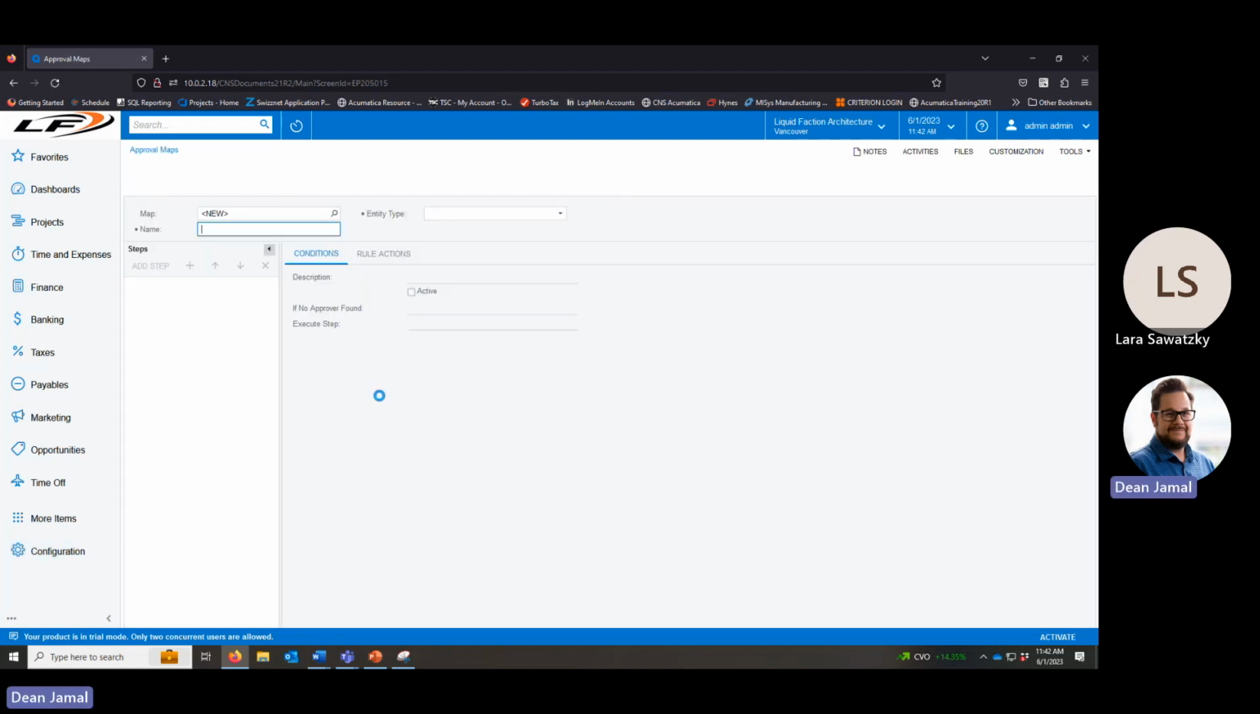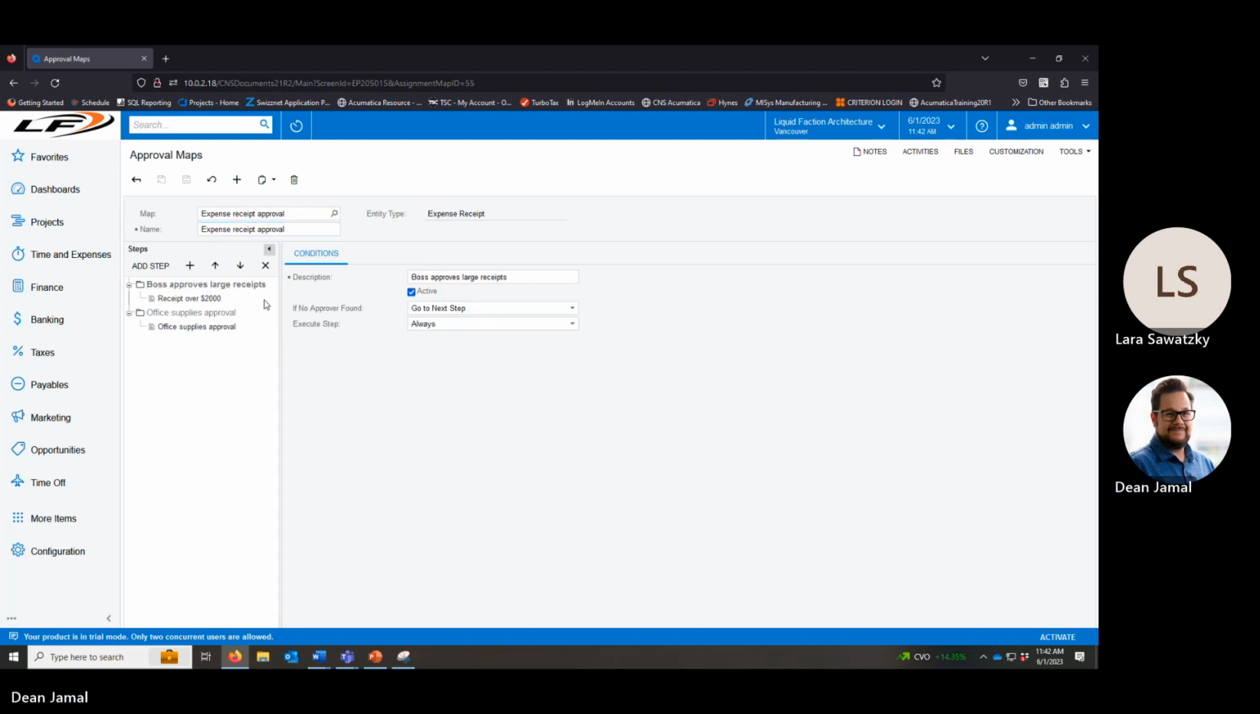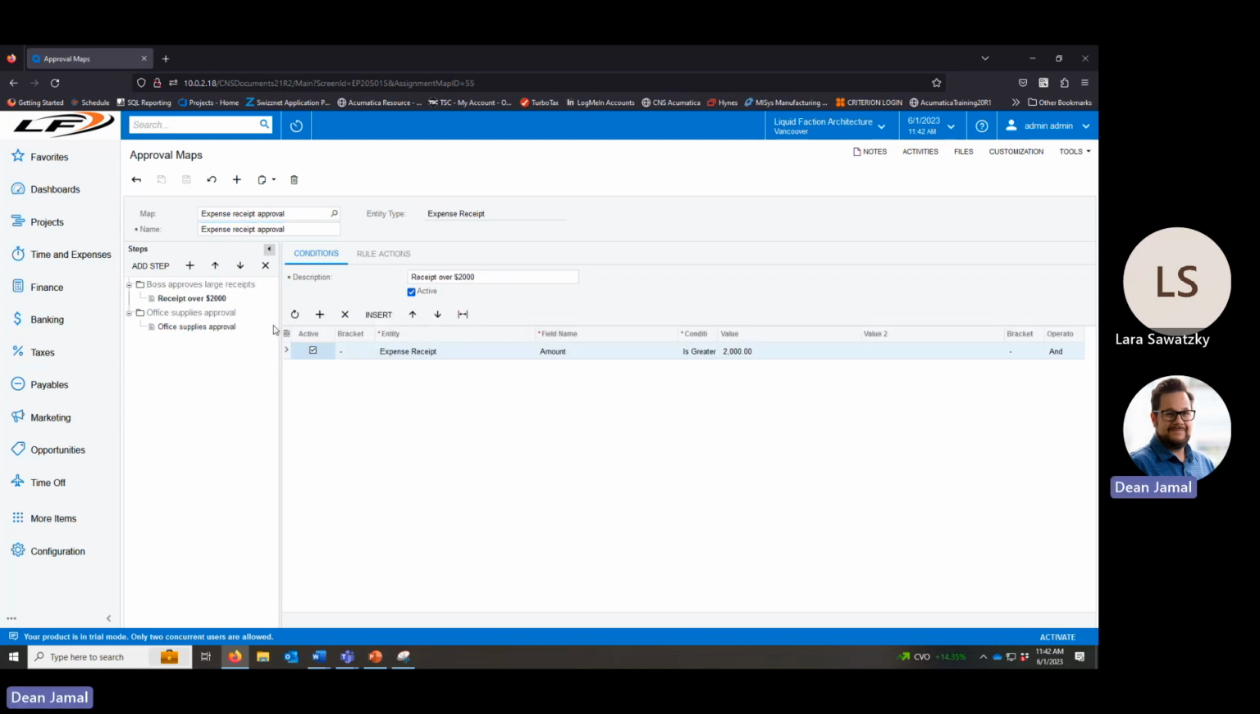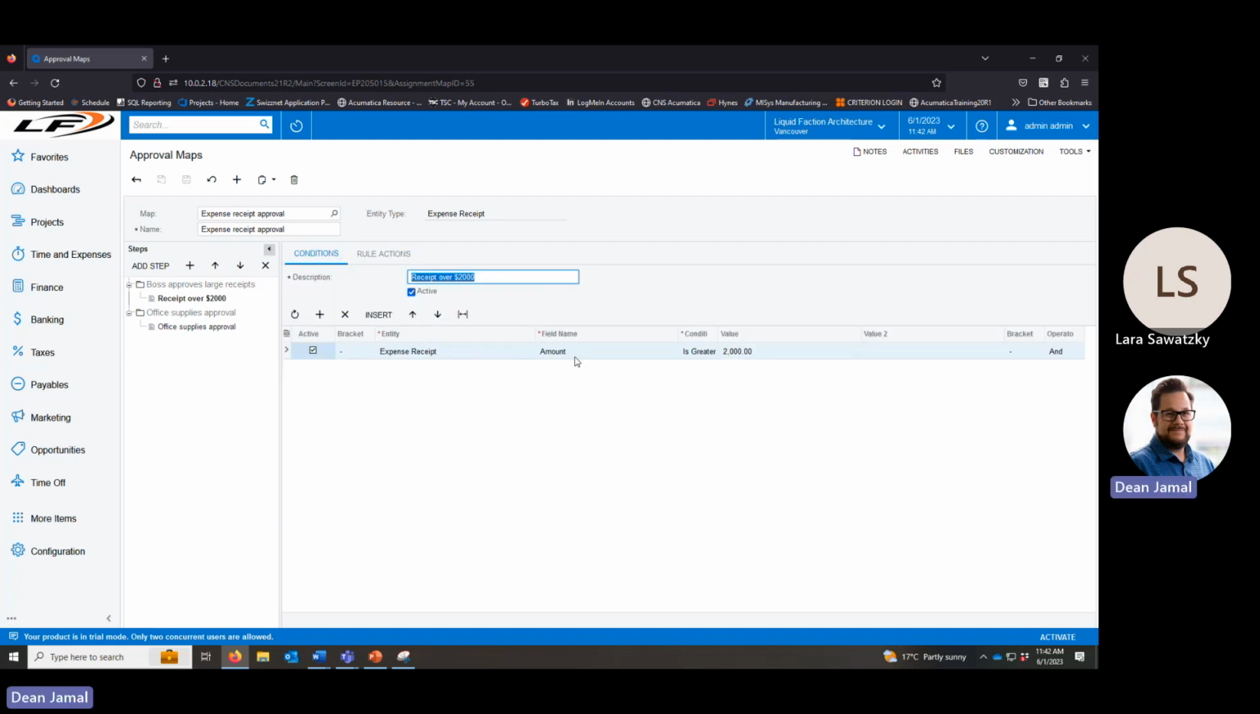Expense receipt. Okay, here's a decent one. So boss approves large receipts. First it's going to evaluate whether the receipt is over $2,000 or not. If the receipt is over $2,000, it's going to require approval by the supervisor of that employee. That condition is not true.